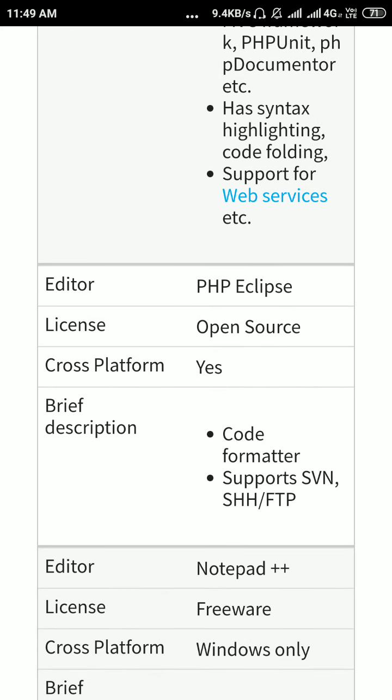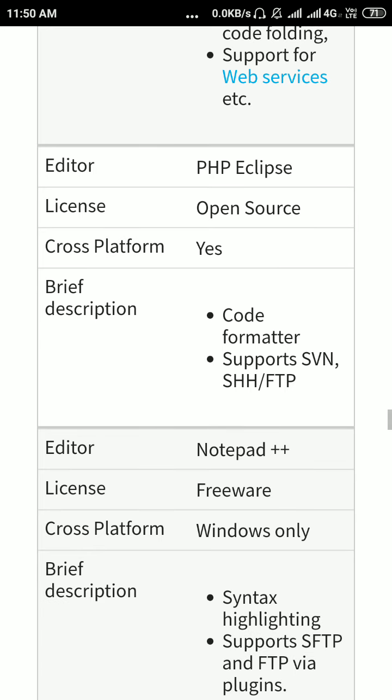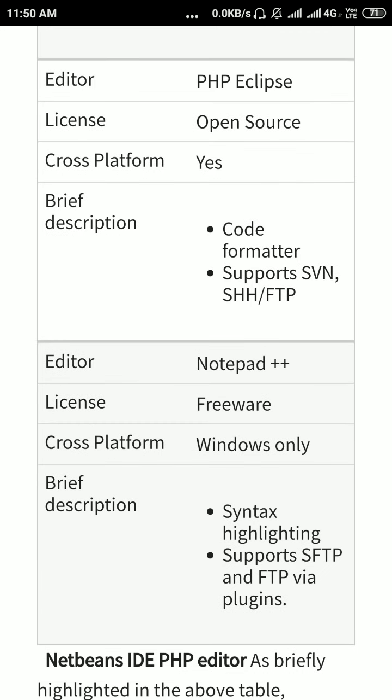The fourth one is PHP Eclipse, which is also open source and cross-platform, and its code supports SVN, SSH, and FTP. Notepad++ is also useful as a PHP editor, and it is freeware. It supports only the Windows platform. It has syntax highlighting and supports SFTP and FTP via plugin.